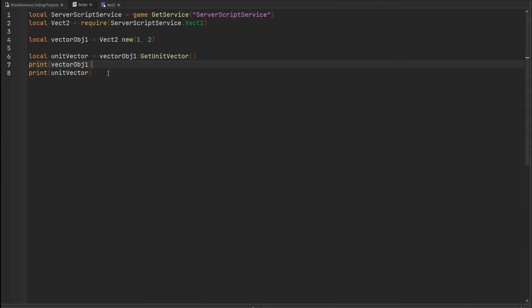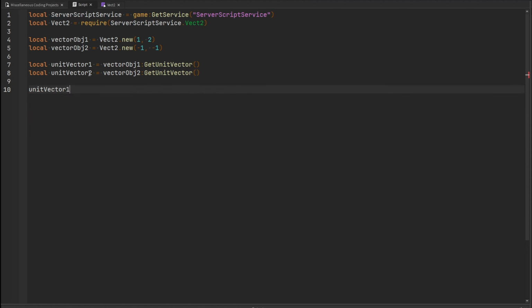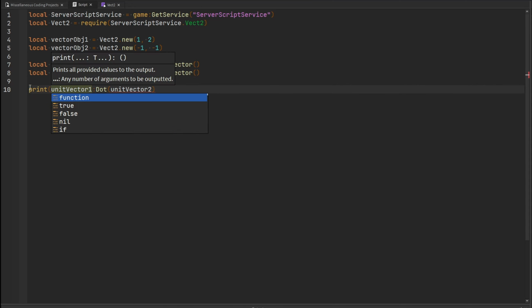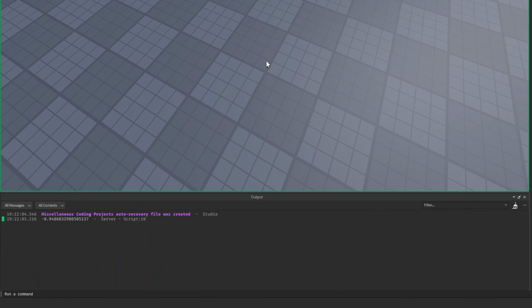Now we can utilize our dot function to calculate a dot product. So let's go ahead and get our second vector object back. So vec2.new, we'll make this one -1 and -1. And then we'll get our second unit vector. That's going to be equal to vector object number 2, get unit vector. And then we can refer to our first unit vector, call the dot function, and pass our second unit vector. And this should print the proper dot product. So now let's go ahead and run the game. And there we go. We get a dot product of -0.94, which is basically almost opposite.